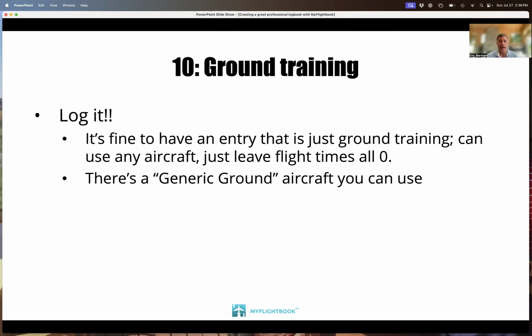And finally, ground training. I already mentioned the ground instruction received field. That's a great thing to use. I'll usually log it on the flight that is associated with that ground instruction. So for example, a flight review is supposed to have an hour of ground training associated with it. And so I'll just log an hour of ground instruction received with my flight review. Or if you want to have a separate entry for that, that's totally fine. Just use any aircraft. All the flight times are 0, so it doesn't matter what aircraft you used. If you like, on my flight book, there's also a generic ground aircraft you can use.